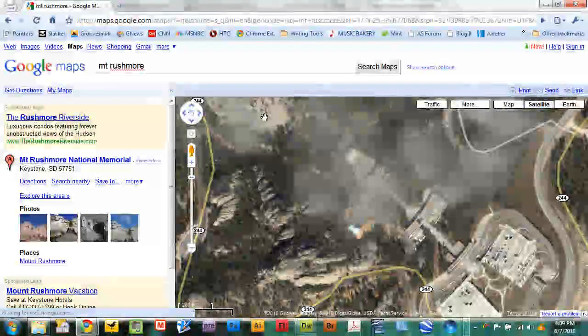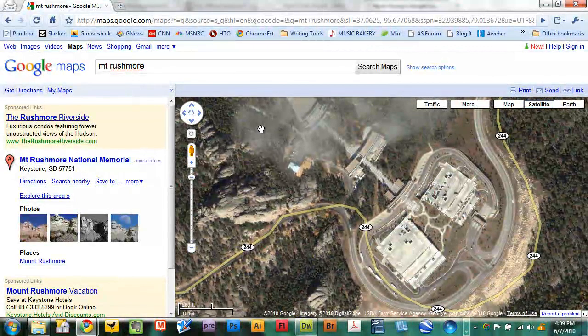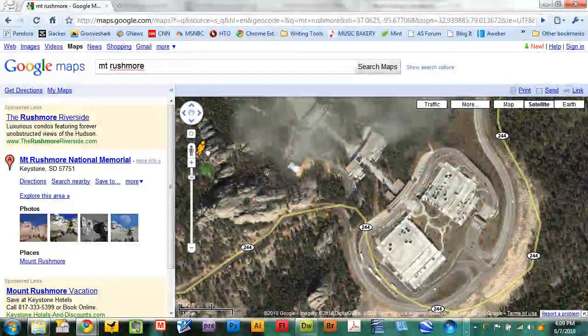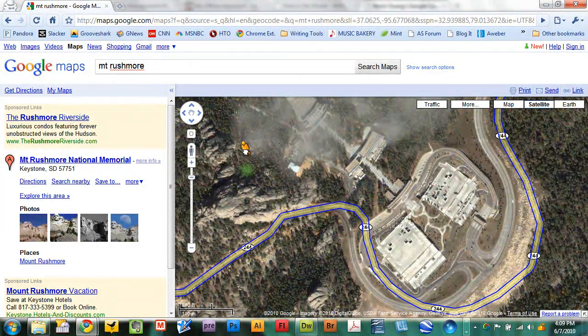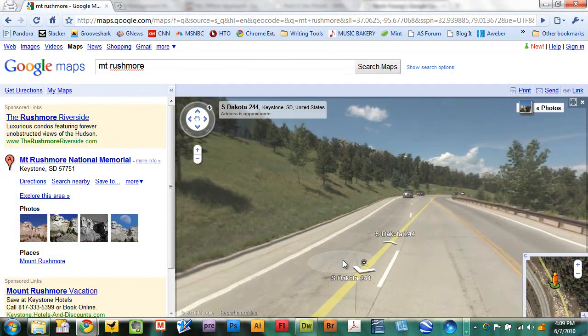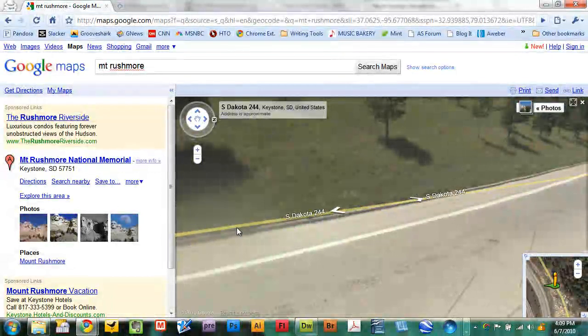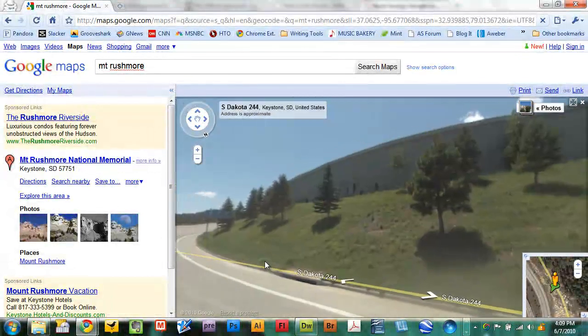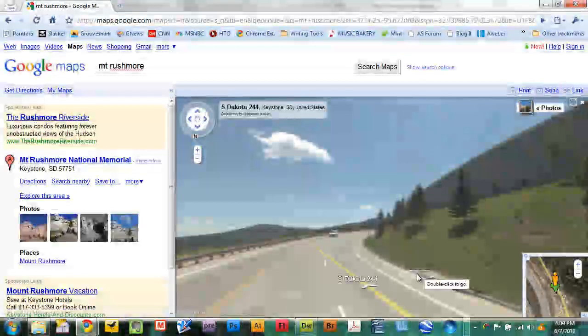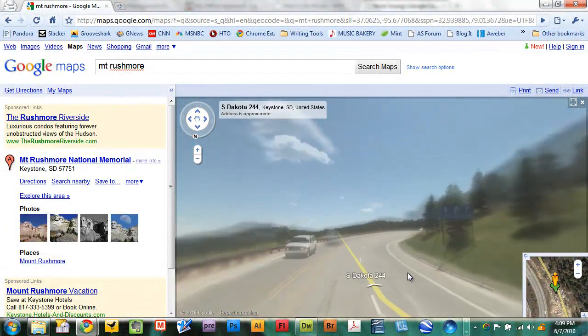So if you're planning a trip to Mount Rushmore, you can kind of look at this and get a feel for what it's like, where it is. And if you even want to go even further, you can click and drag little Peggy, this is called Peggy, to the street to get a street view of what things actually look like. So here it is as you're approaching the monument itself and you're moving in close to it.